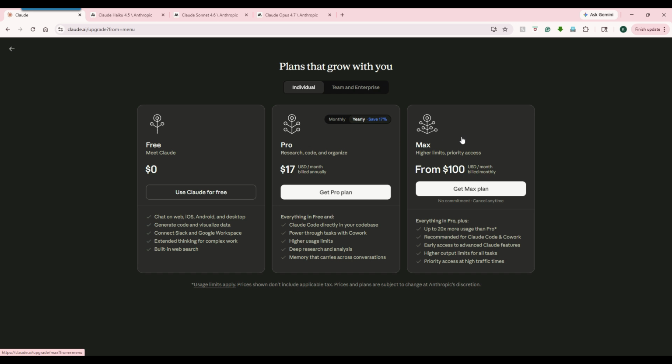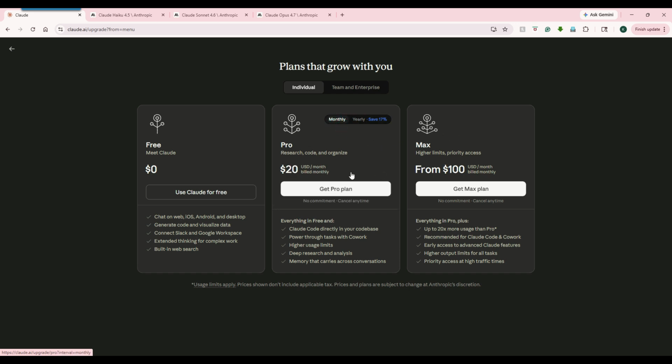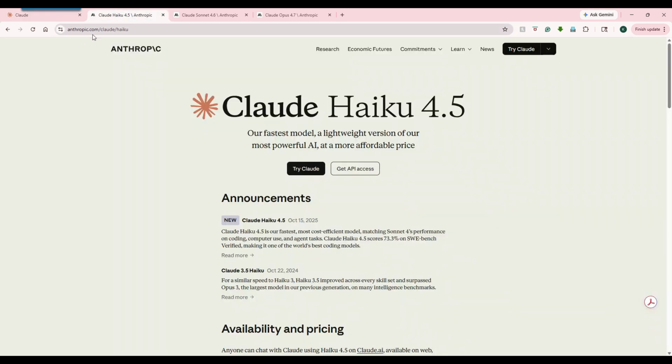I have these options. I can upgrade it, but it's going to be costly, right? If I go for month on month, it's going to be $20. We may not be using it that much, but we should understand what is available. Okay, so these are available. Fine, let's close it. Then let's go to anthropic.com.